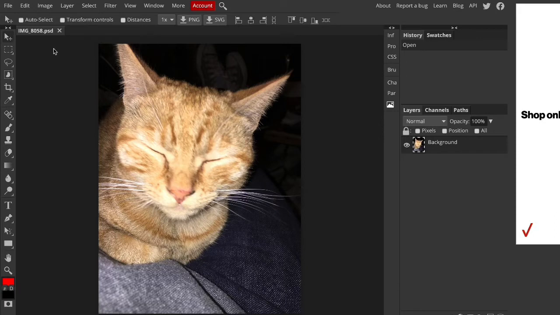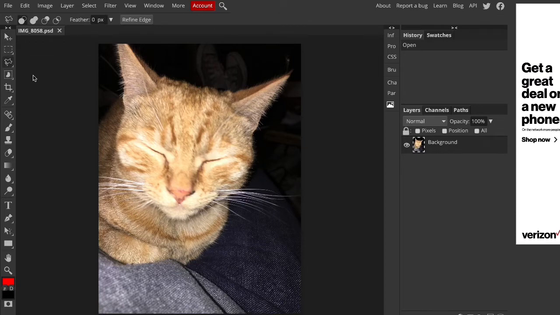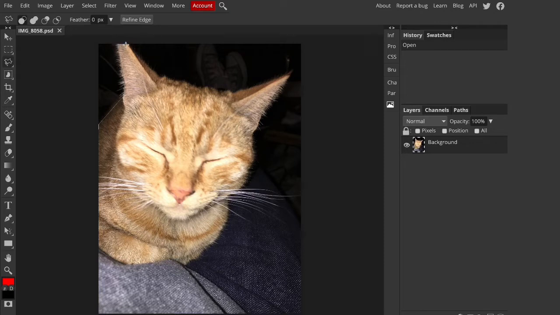You're going to select the polygon lasso tool, which is underneath the lasso tool. So you're going to press and hold to get there. Then you're going to start tracing out your animal or person using straight lines. That's part of the polygon aspect.